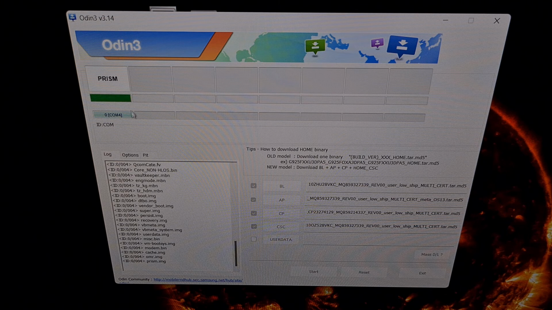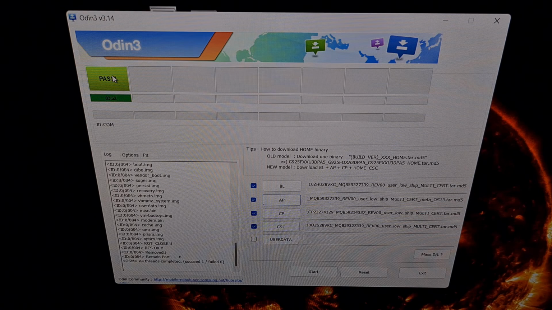As the process finishes up, we're going to be looking for a green pass message right here in Odin. Once you see that, you are safe to unplug the smartphone from the PC, as your phone should have rebooted on its own.